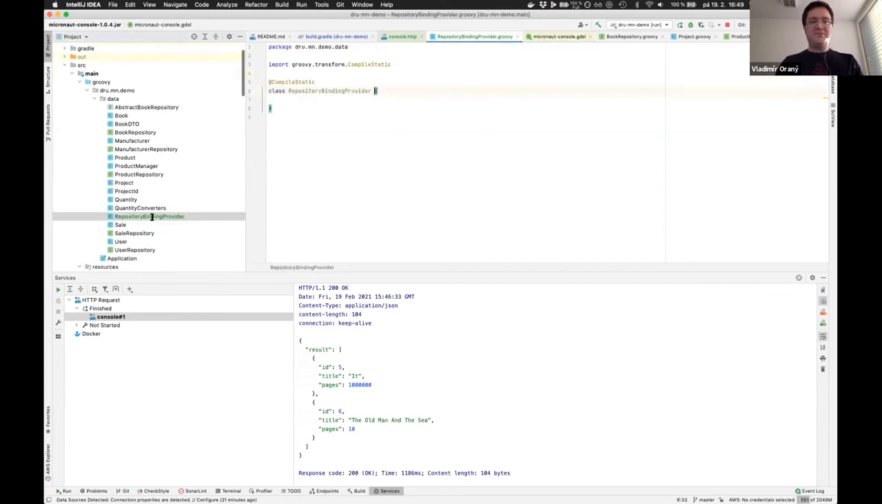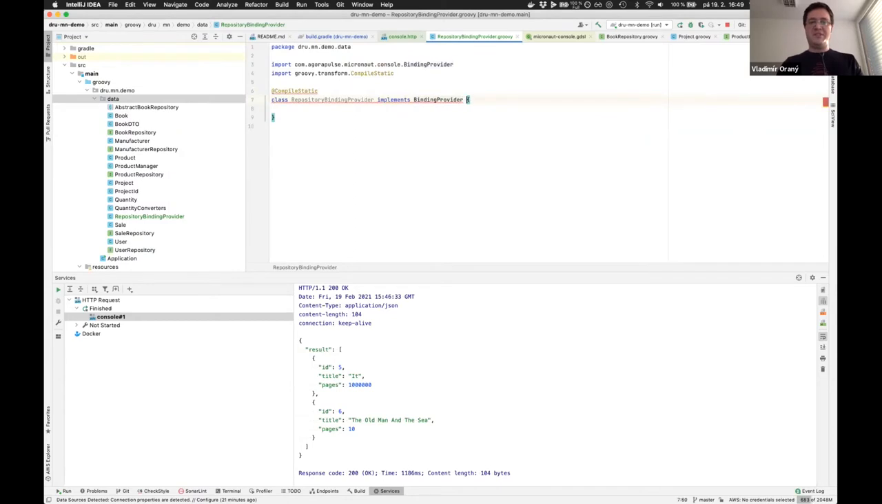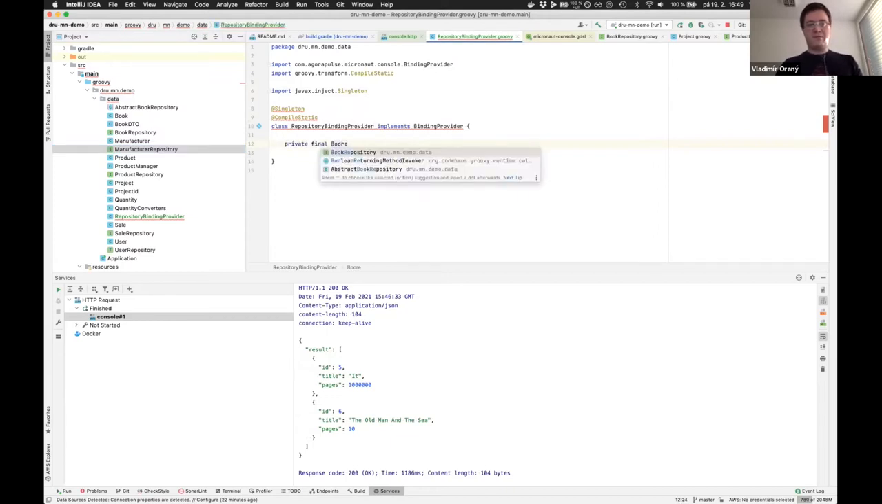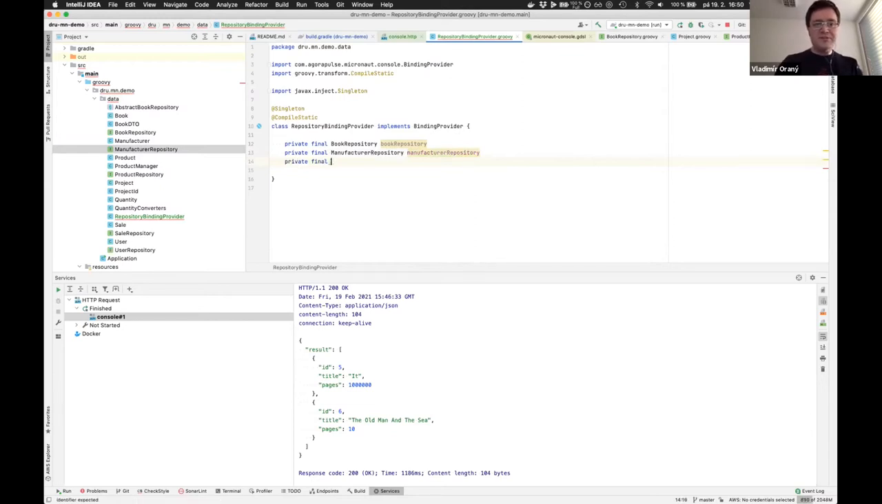So back to here. I have the binding provider, implement binding provider. So this thing will allow us to add more bindings. Book repository, find manufacture repository, product repository.